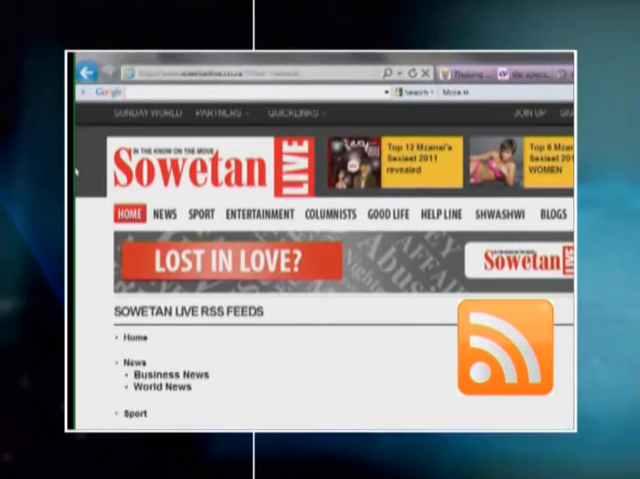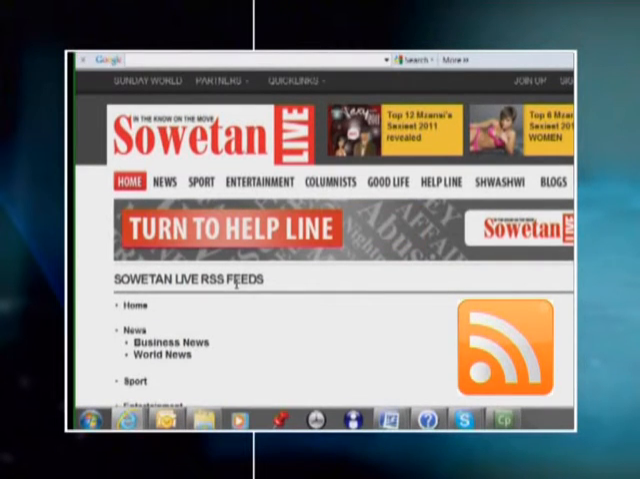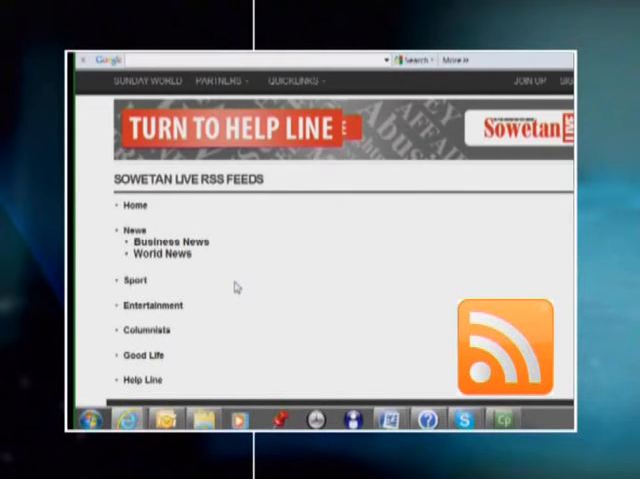An RSS feed, or really simple syndication feed, is another way to make sure that you don't miss anything. This type of web feed gives people information the moment it happens. Users can subscribe to sites offering RSS feeds by clicking an RSS icon in a browser.